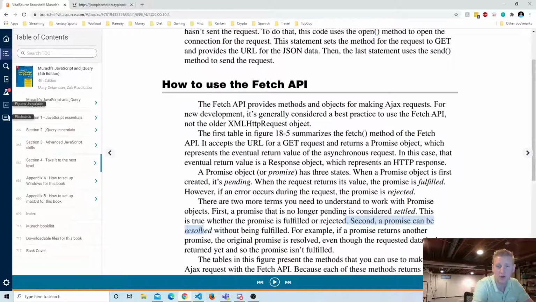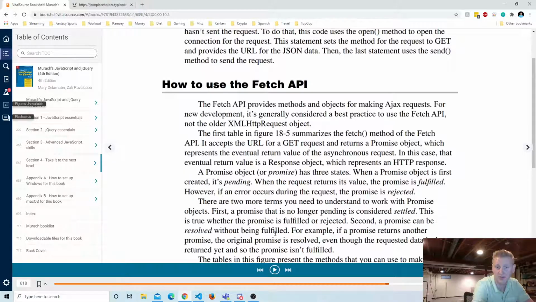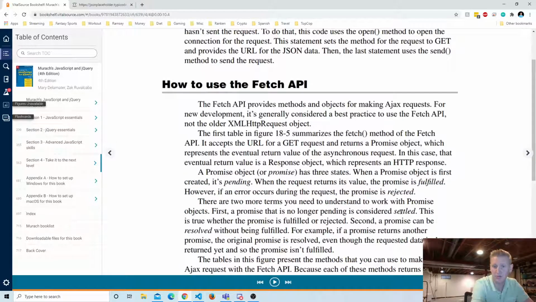Second, a promise can be resolved without being fulfilled. So what we're doing is getting into the weeds with these promises. Again, the fetch API, when you say give me some data, returns a promise, and that promise has some states: pending, fulfilled, and rejected. But it can also be settled, which is either fulfilled or rejected, or resolved. A promise can be resolved without being fulfilled. For example, if a promise returns another promise, the original promise is resolved, although the data isn't quite there yet, and the promise isn't fulfilled.